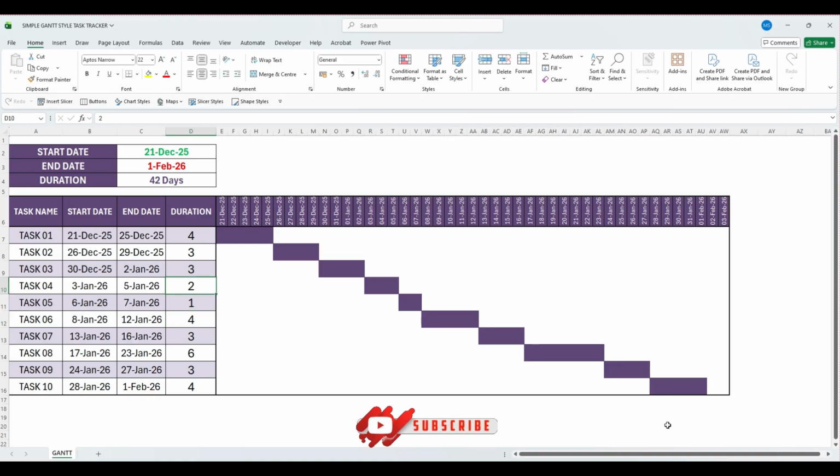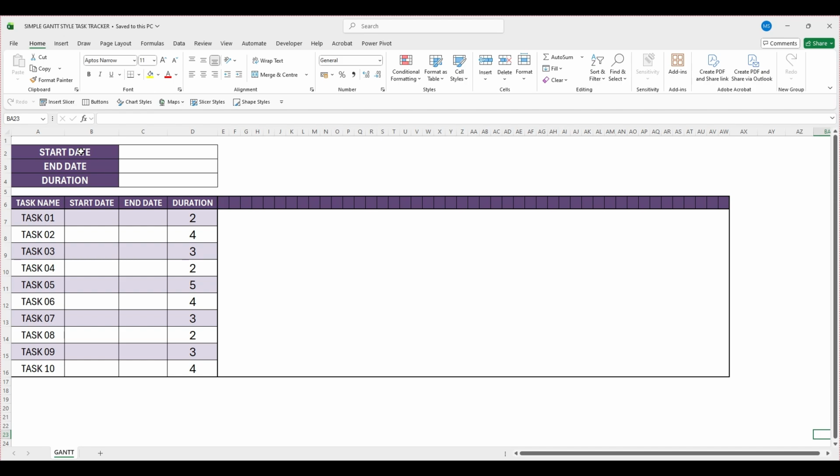Let's get started. As you can see, we already have the basic text like start date, end date, and duration. Along with that, we have a task list and headers for start date, end date column, and a duration column filled with sample numbers, which we'll use to calculate the dates dynamically. First, I'll set the start date of the first task to 21st December 2025. This will serve as the starting point for the entire project.